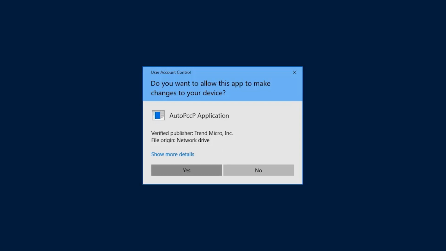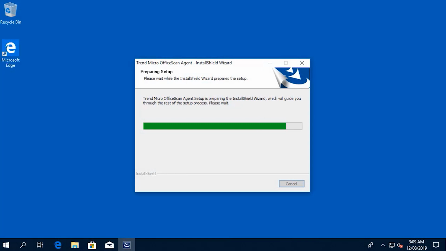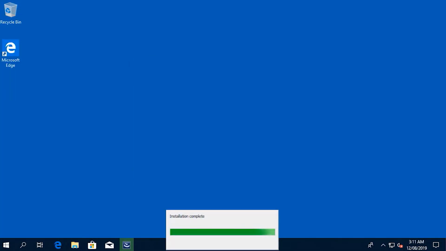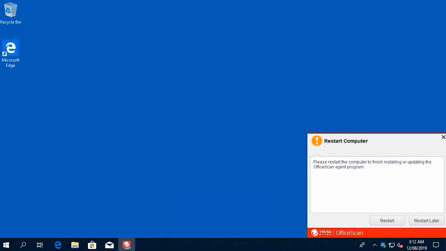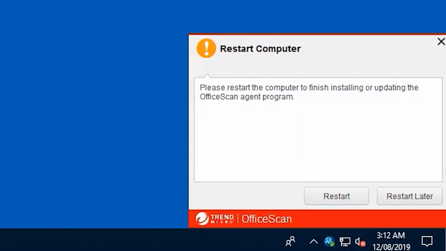Once the installation is done, you will be prompted to restart the machine. You have the option to restart now or restart it later. For this demonstration, let's choose Restart Later, since we're going to verify if the agent can be updated successfully from the server. From the system tray of your computer, you can see the OfficeScan agent icon.